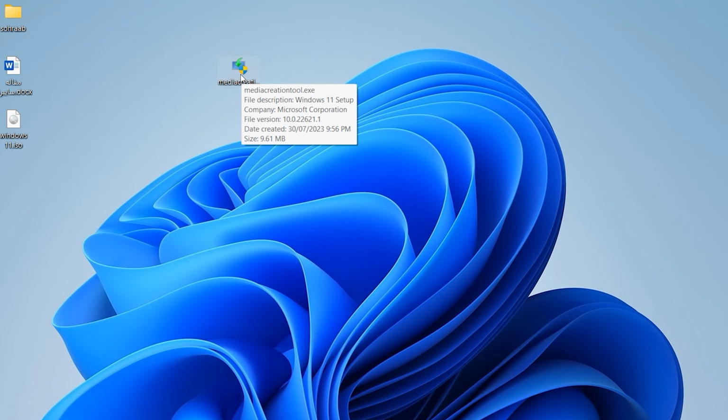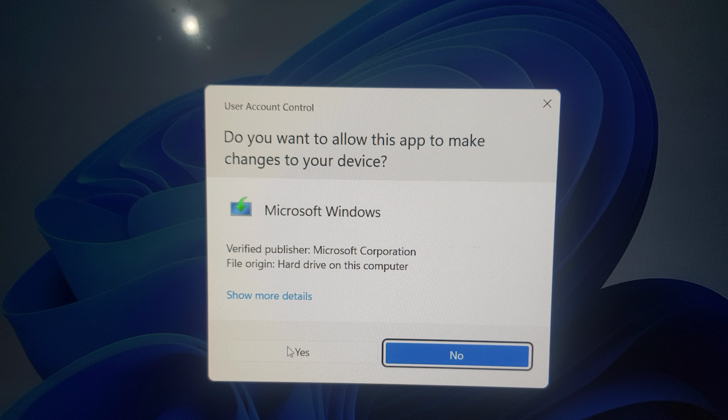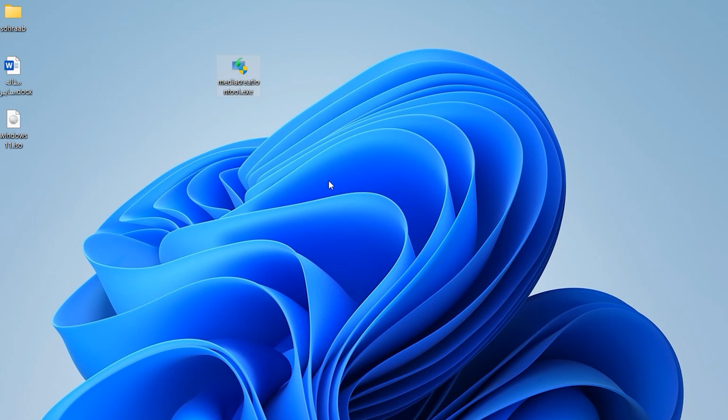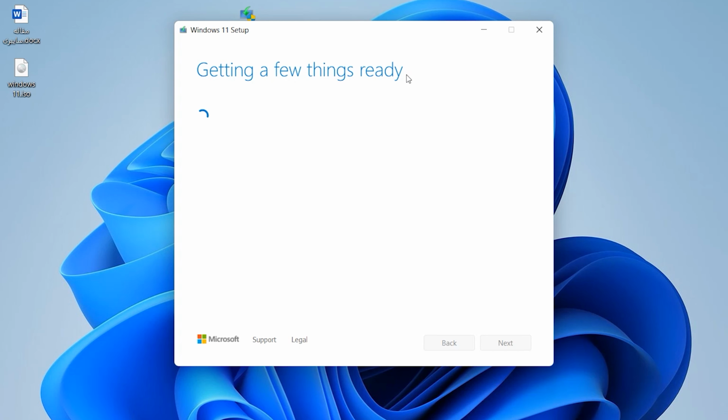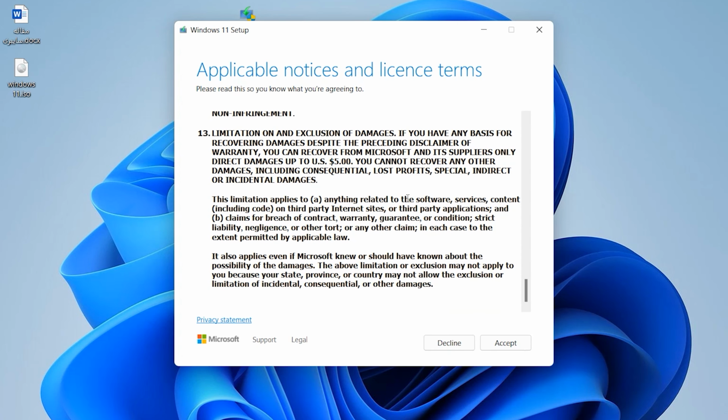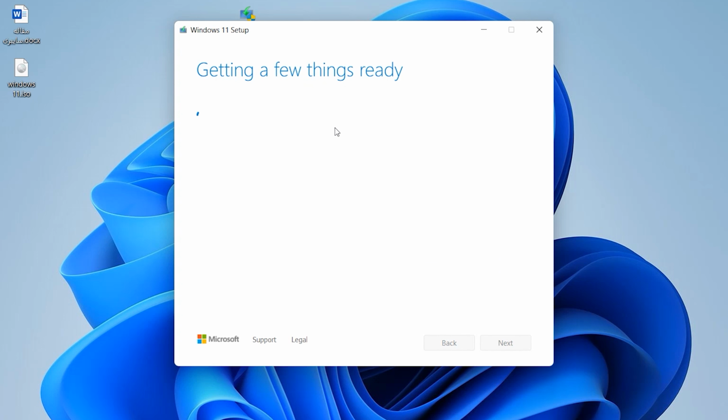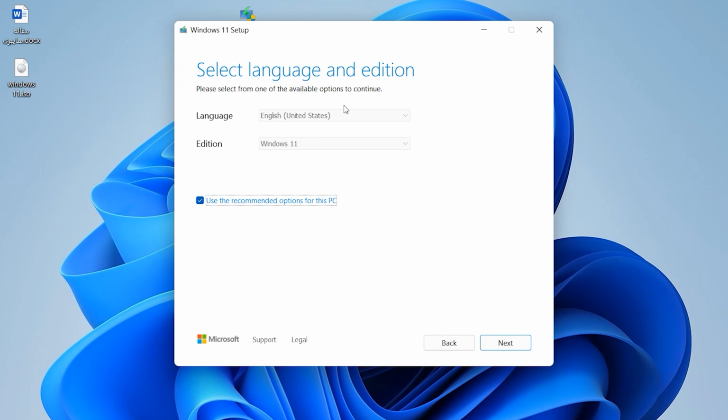After that, double click on this software. Here, this software asks you, do you want to allow this software? Click on yes. It is okay. Getting a few things ready. These steps take a few seconds. Scroll down, read all of them, then click here, accept. Everything is okay. Leave it by default, then click on next.